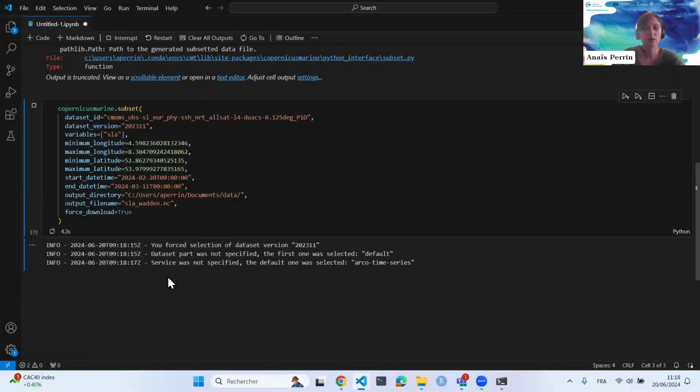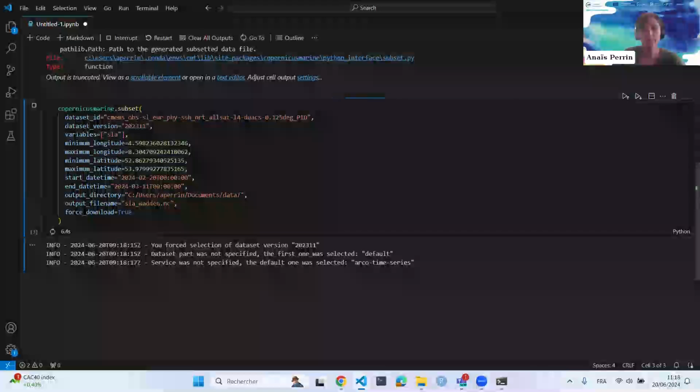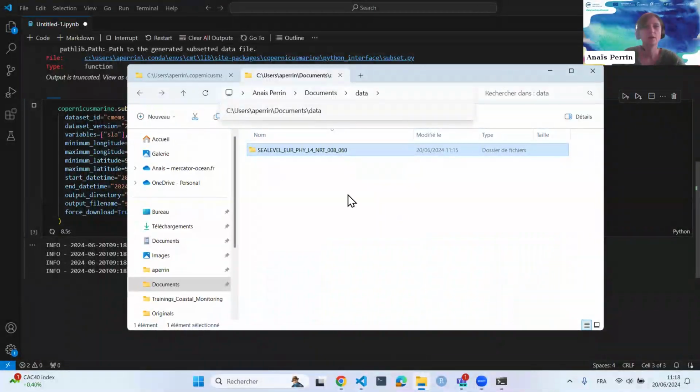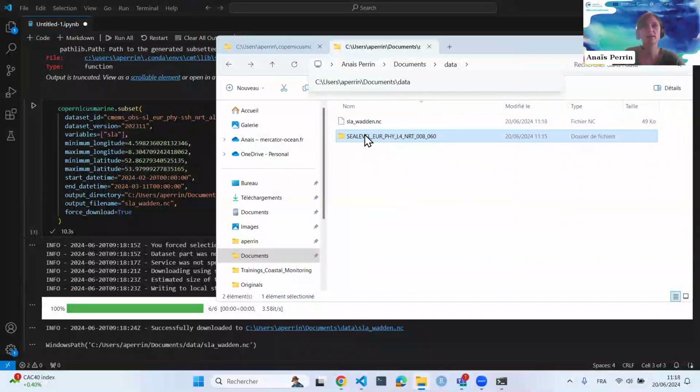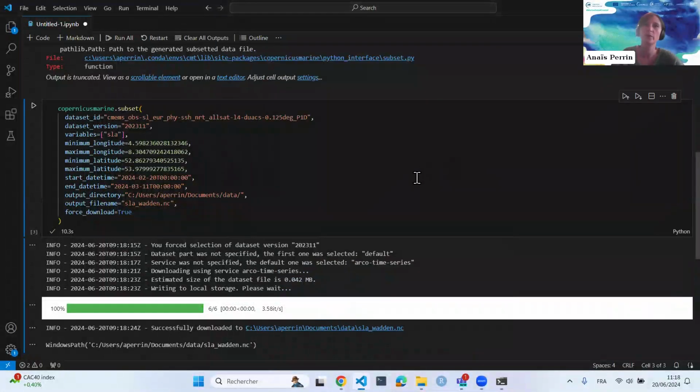And then the download starts automatically. And here I will find my data files in the indicated location. So let's move on to the latest features of the toolbox, the open_dataset and read_dataframe functions, which can be used only from the Python interface.